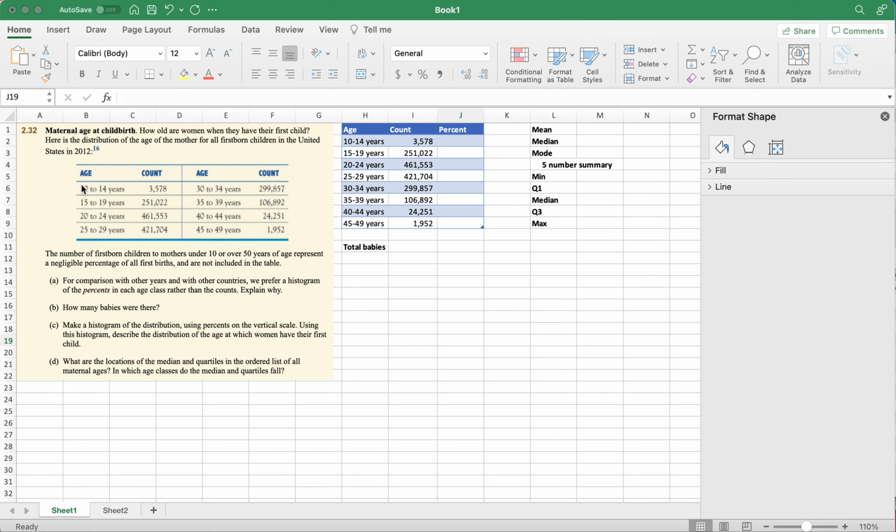So part B asks, how many babies were there? To get that, I've set up a little section here just to get the total count of all the babies. Really all that is, is the sum of all of these numbers here. Of course, we're not counting the negligible ones under the age of 10 and over the age of 50. To do this, we can just use a formula. So sum equals, and then I can select this data and I can get my count. So the total babies born here is 1,570,809 babies.